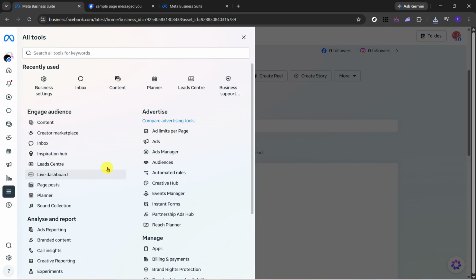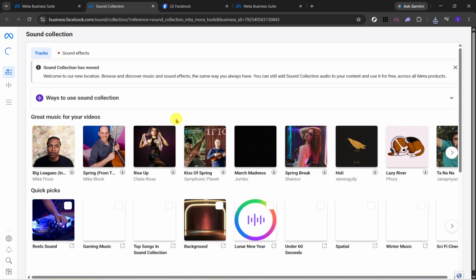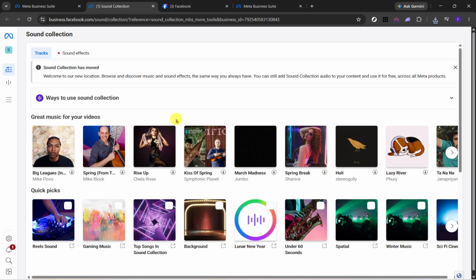If your screen looks slightly different, don't worry. Meta occasionally updates its layout, but the tool names are usually very similar and remain in the left side menu area. After opening All Tools, scan through the list until you find Sound Collection. This is the section where Meta provides audio tracks and sound resources that can be used with your content. Click on Sound Collection to open it.